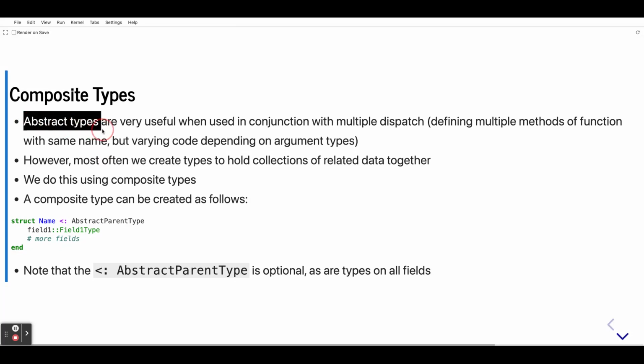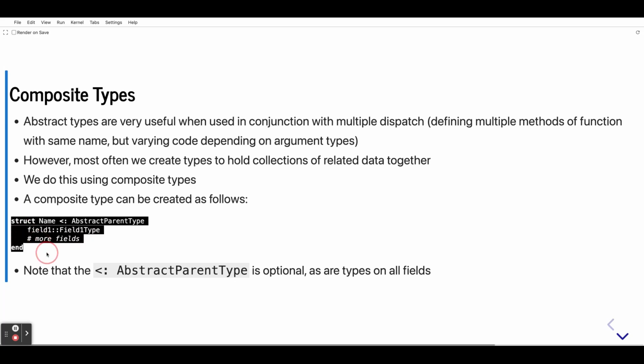That's the main purpose for abstract types, but often when we're, say, defining a model or preparing a simulation, we want to create a type that can hold some data. Now, we want to create maybe a hyperparameter type that can hold all the hyperparameters for a machine learning model. And in order to do that, we're not going to rely on abstract types, but instead we'll use something called a composite type. And here's the main syntax for how to create a composite type.